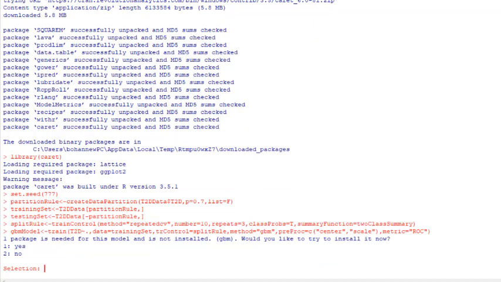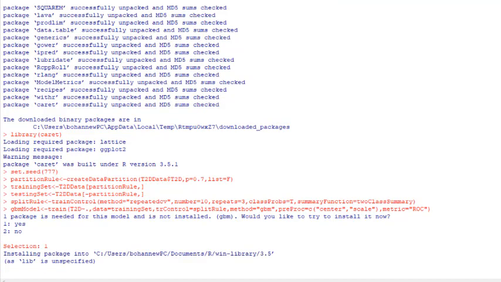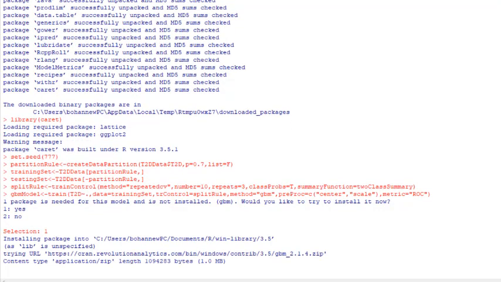Because GBM is not installed along with the caret package, we must install it. So if you want to run GBM for the first time, the software will ask you, do you want to install the GBM package into the R software? After selection, you type in 1 to indicate yes, you want to install the GBM package, and then press enter. So the GBM package will be installed.